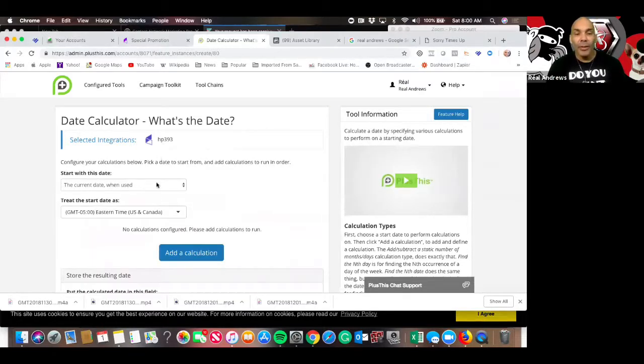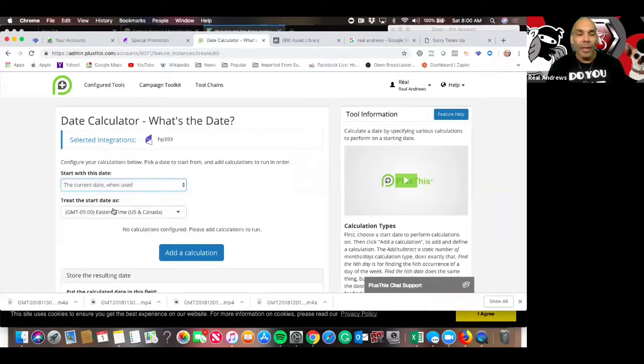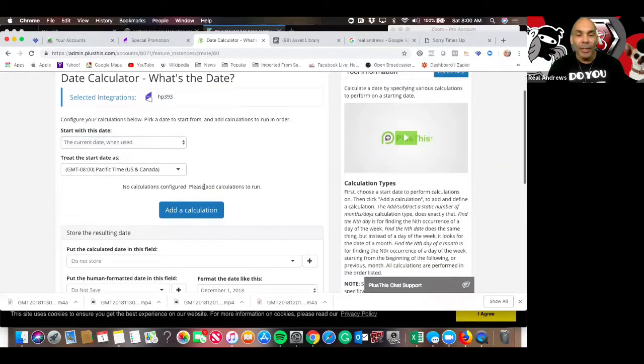You've got a lot of options in here. The date a particular tag was applied, the date found in the field, the date the contact was created, the date of first order, second order, third order, last order. The most common is this one right here. Treat the start date as, I'm going to go with my timeline, Pacific Standard Time. Right here, we're going to add the calculation.